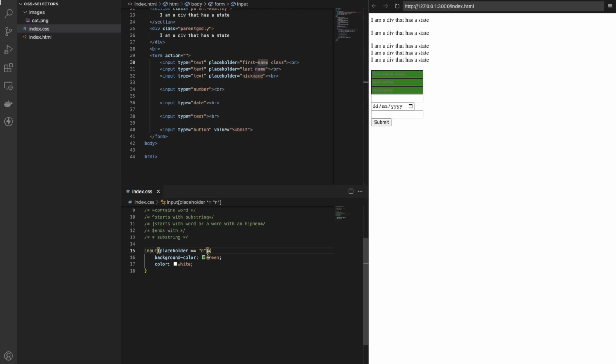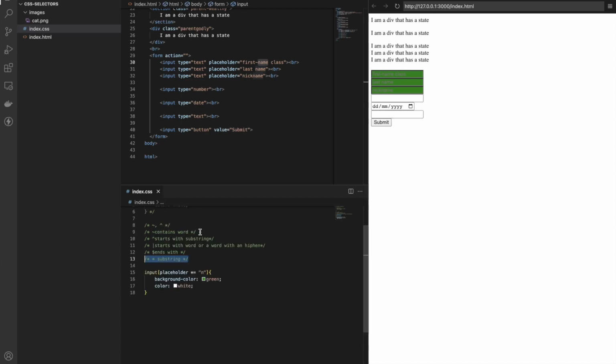But for the pipe, it's saying I need it to be a word or a word with a hyphen. And this one is saying I only need it to start as a substring. It's similar to the star, but it's saying I want to start. This is saying I want to end. The caret is saying I want to start. The star is saying I can be anywhere within the string. Does this make sense? Let me explain again. The caret is saying I have to start with this substring. The dollar is saying I need to end with this substring. The star is saying I can be anywhere, I don't mind, whether first, middle, or last.